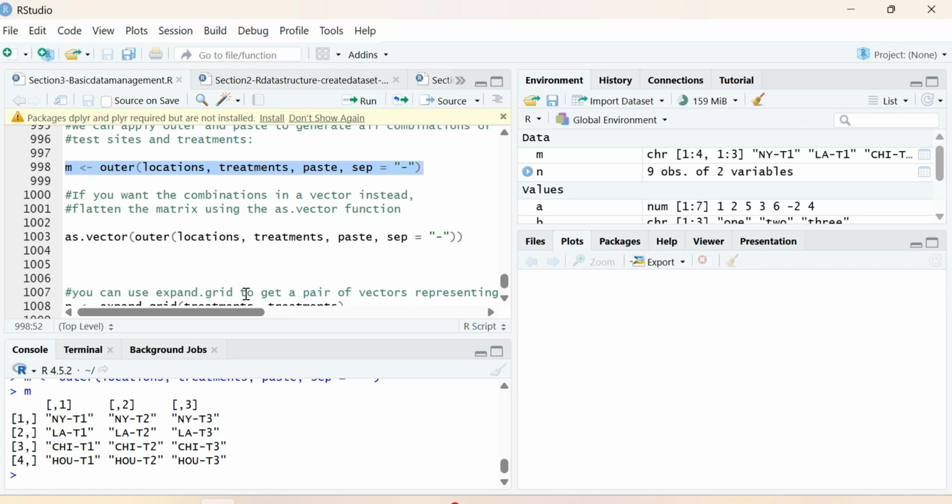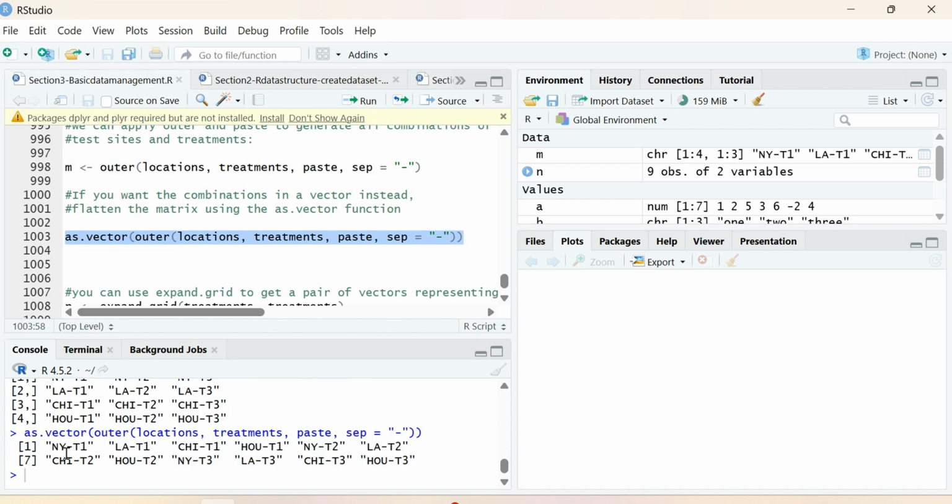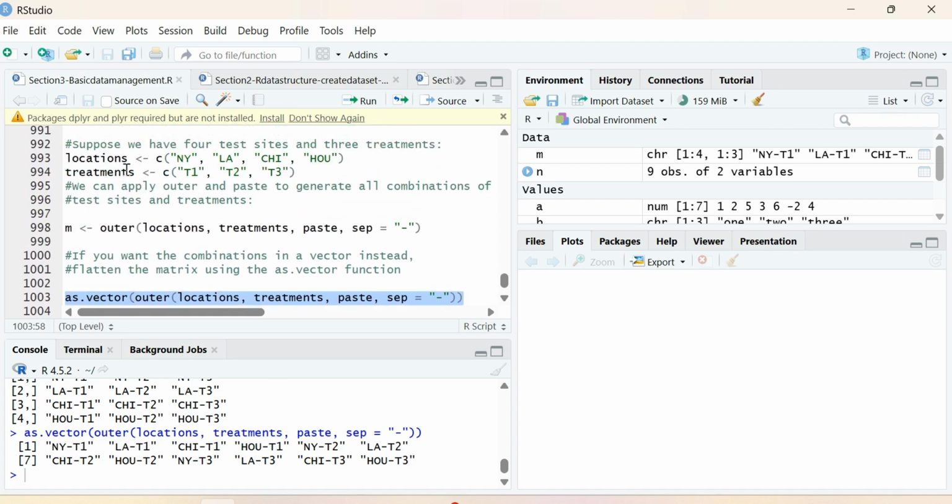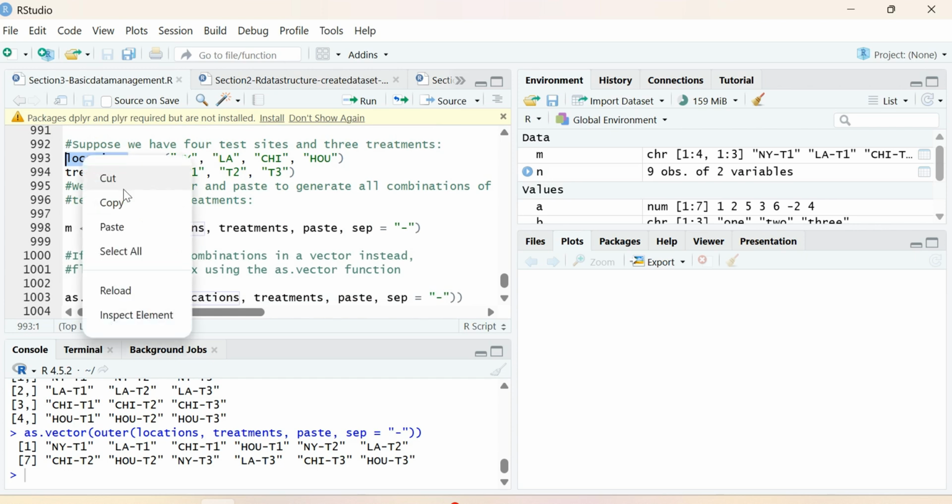Then if you want to get the results in a vector, you can use as.vector with this function. The result is a vector with 12 elements. So here we will use locations.